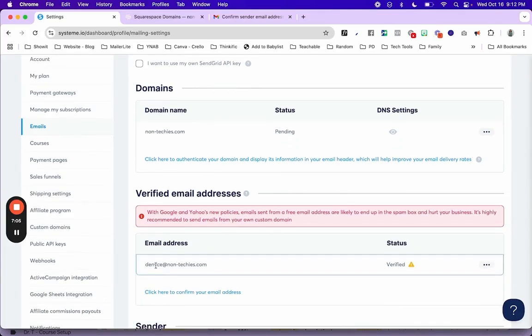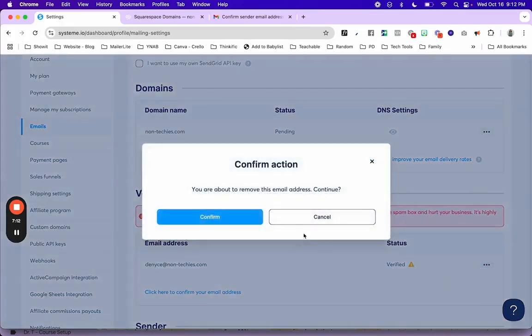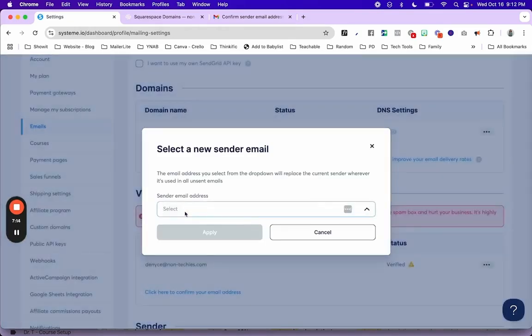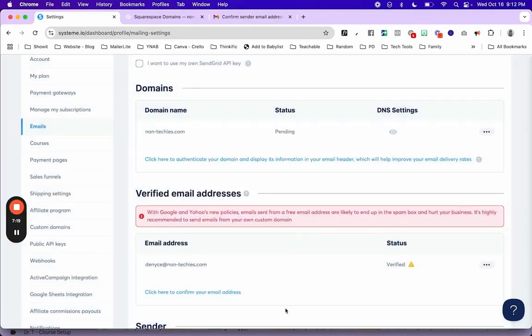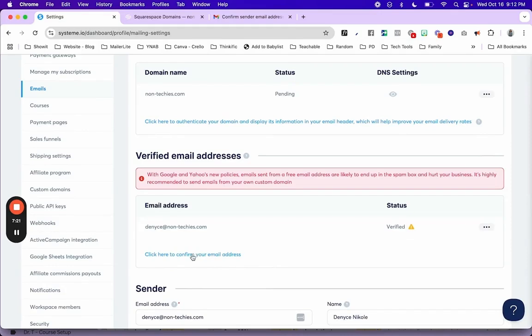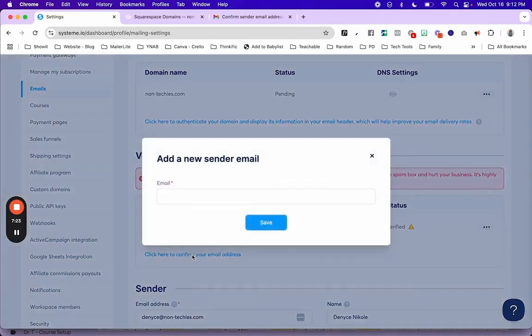Similarly, here you probably will not see anything, but because I added it, it would not let me delete it, because it's asking, okay, if you want to delete that, then replace it. And because I don't have anything else, I can't delete it. So what you're going to be doing here is you're going to click here to confirm, and then you're going to type in that address.